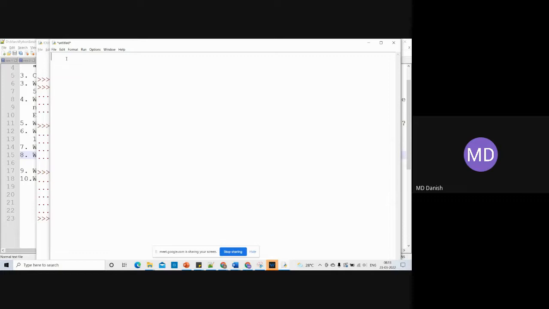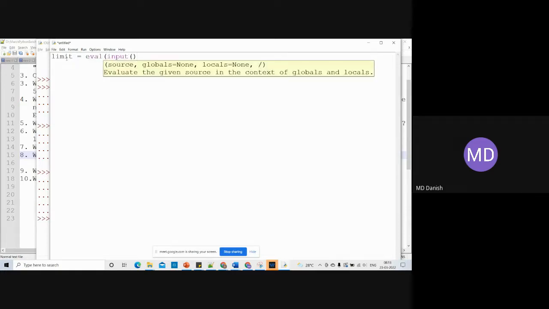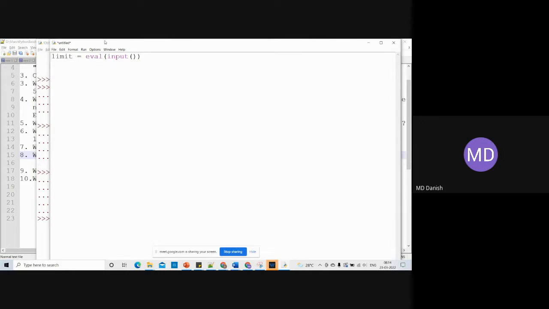Like this. So n is the limit, and in input, given eval here. These loops are very important because this is used everywhere. In all the programming languages, for any coding challenges, loops are very important. Enter the maximum limit.